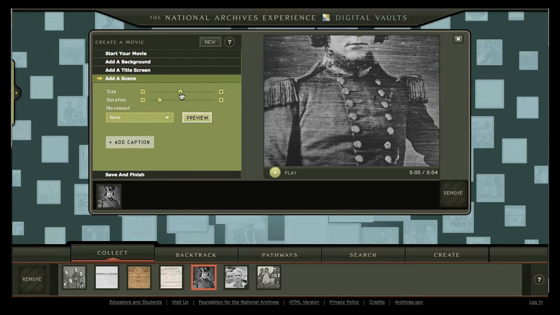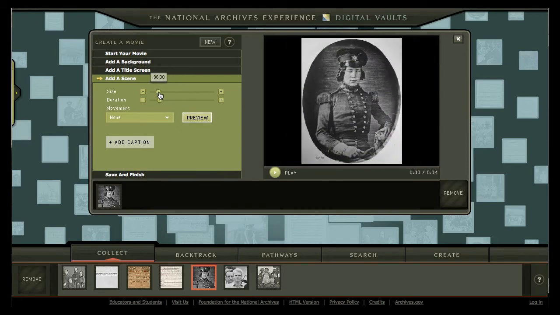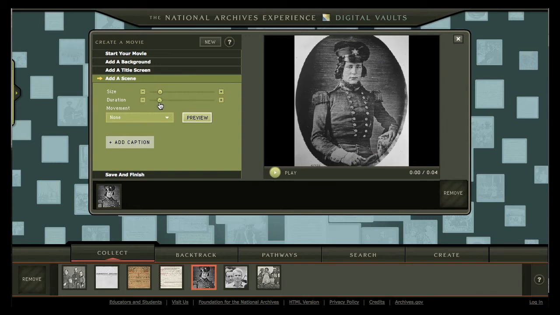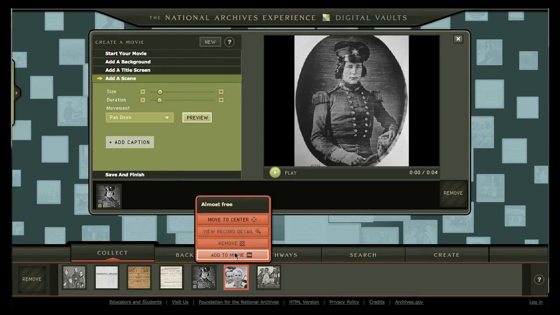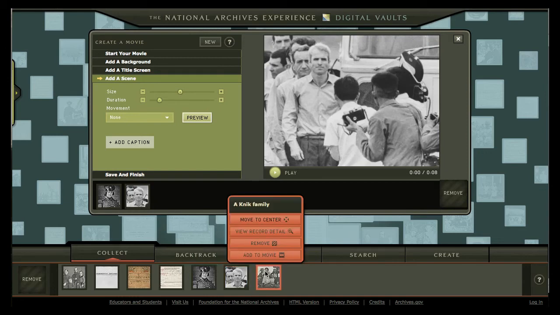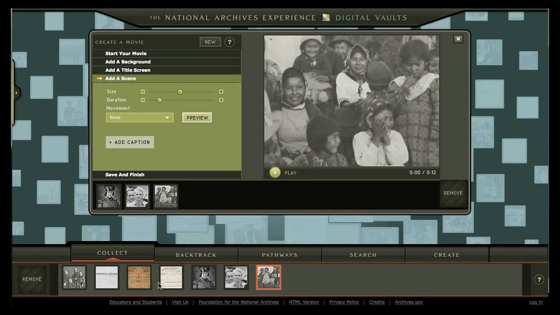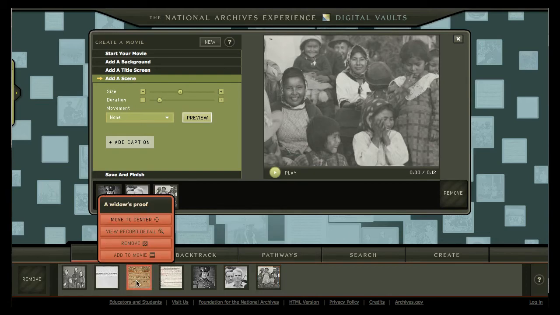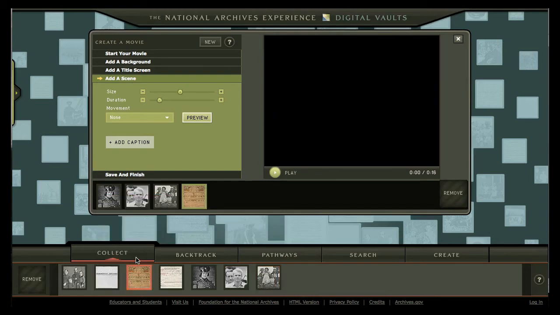As it's added, notice that you can adjust the size of the item, the duration. By default, this one came in at 4 seconds. And you can select movements such as panning or zooming. You can even add a caption if you would like. As you continue on, the movie grows and you can make similar adjustments. You can remove items that you don't want as the movie grows.